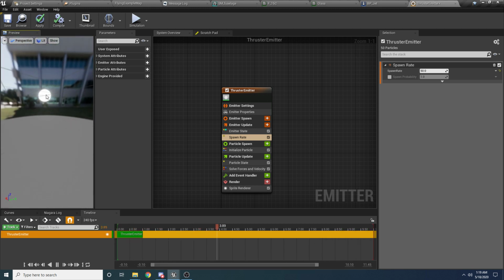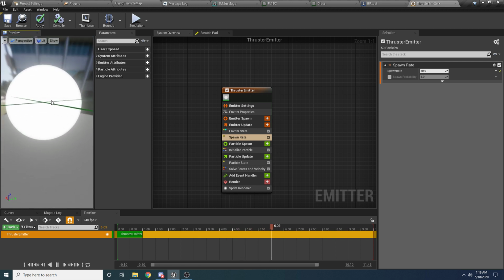All right, so you can see we have our particle spawning right here. It's spawning 50 of them a second, but it's just sitting there because it doesn't have any velocity or anything applied to it, so they're all just sitting there chilling. So we'll fix that here in a second. But we now have our particles spawning.